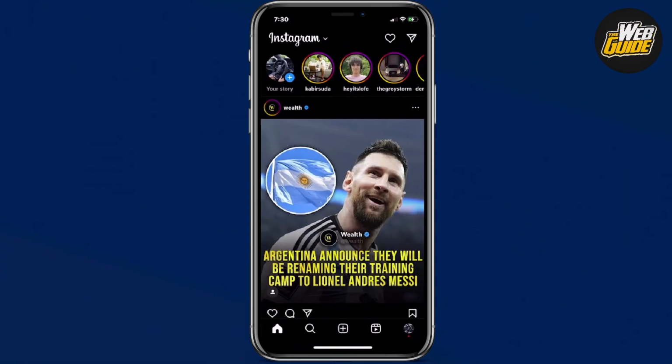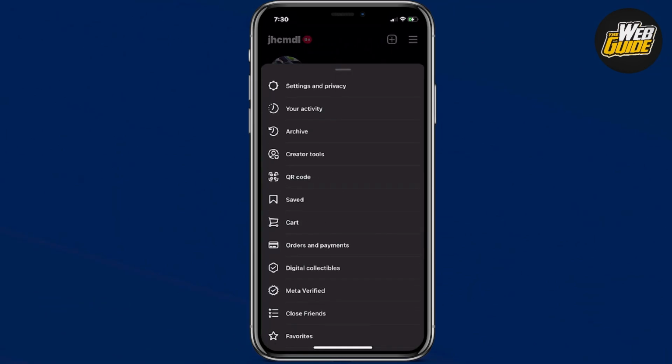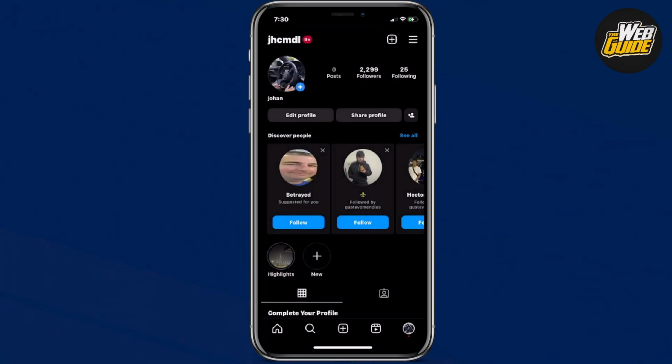So first off, you're going to want to go ahead and screenshot the actual problem or the actual error code. Now, once you do that, head over to your account. From here, click the three lines at the top right-hand corner, and then click Settings and privacy.